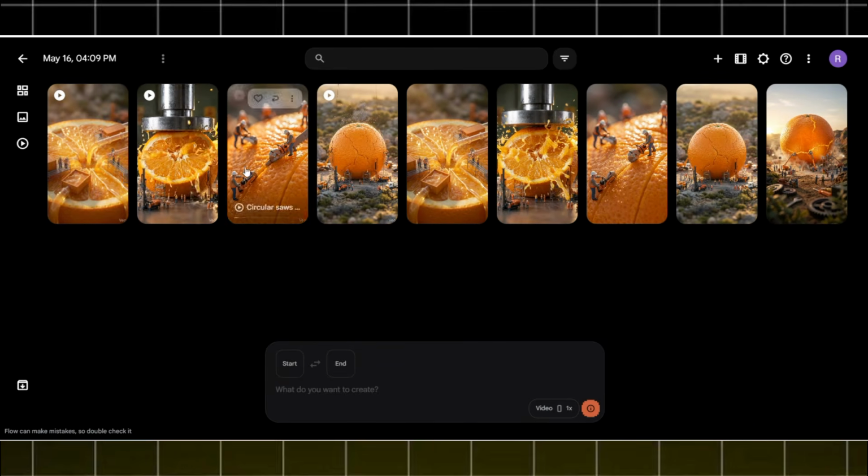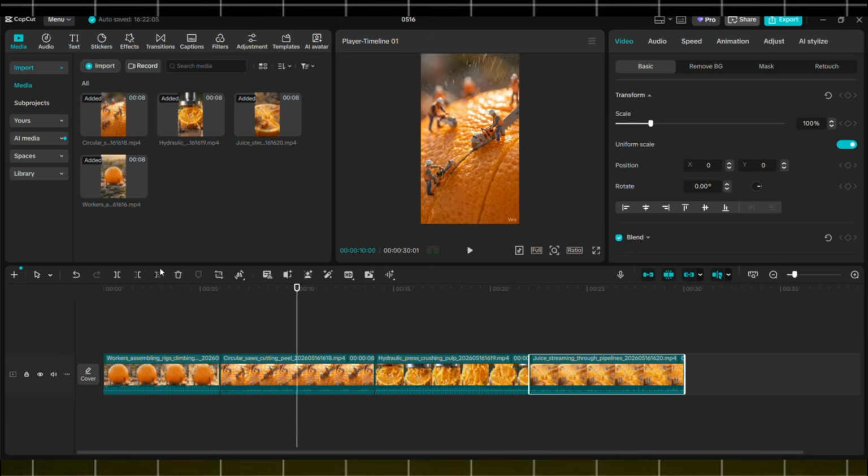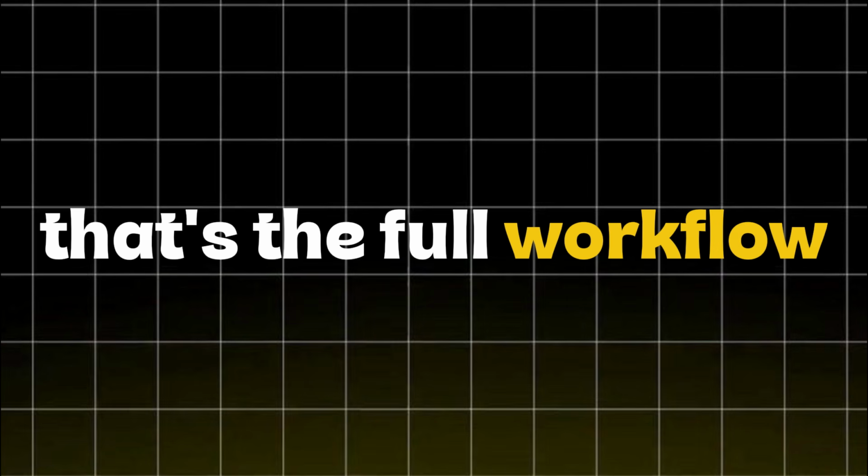Once you have all the scenes ready, open your editing software, import all the clips, arrange them in correct order, add some cuts and transitions, and your video is ready. So that's the full workflow.